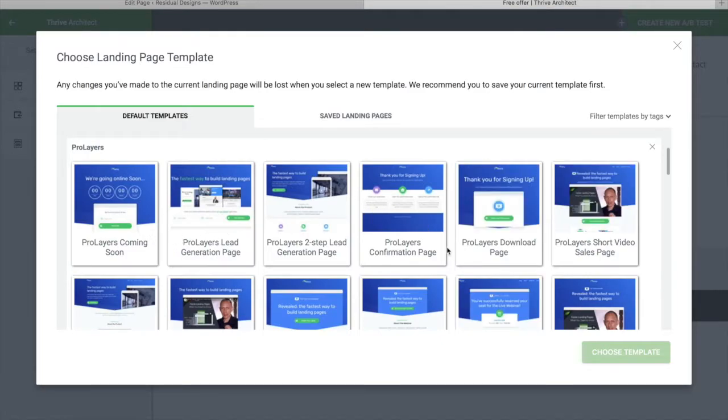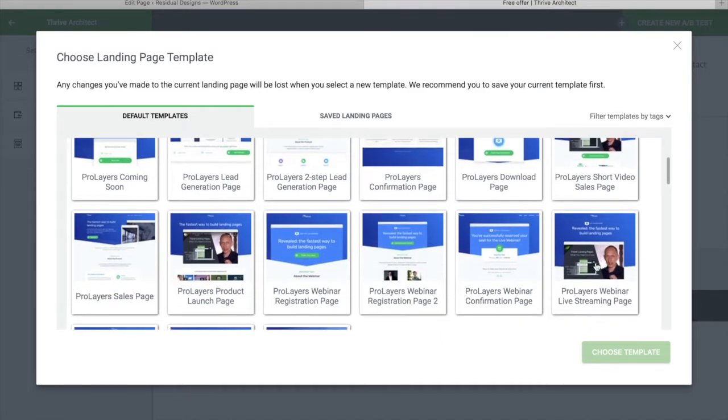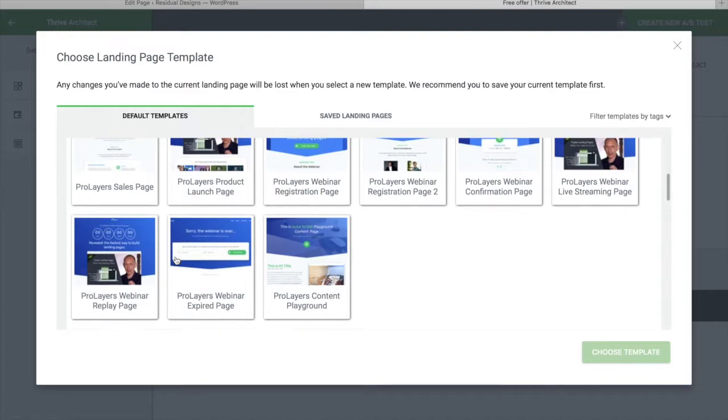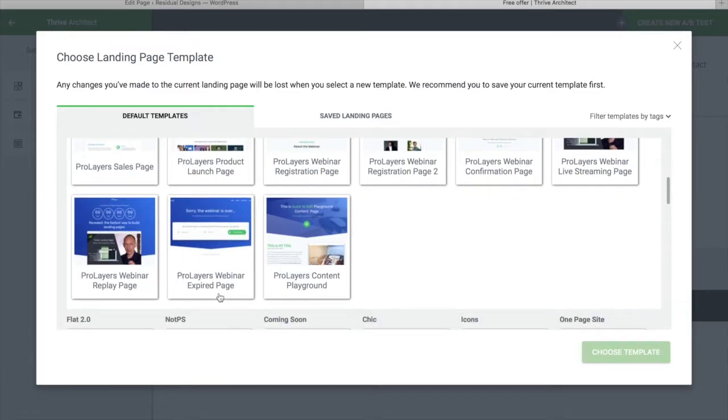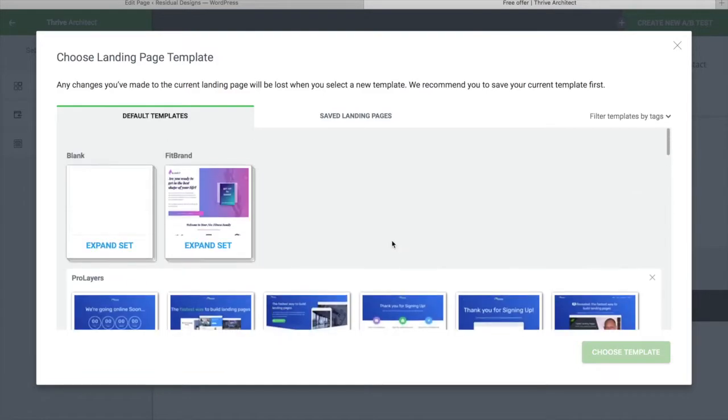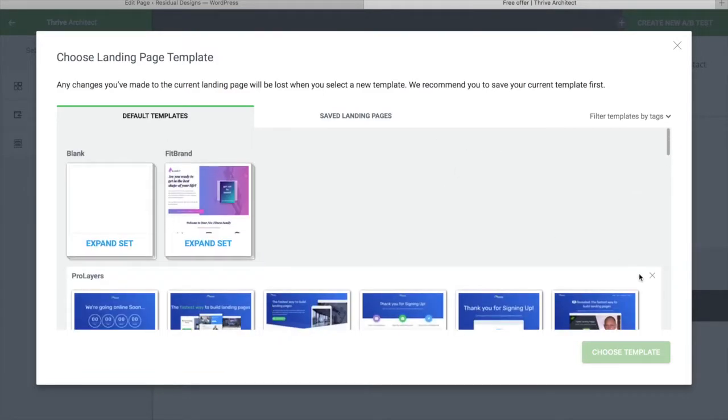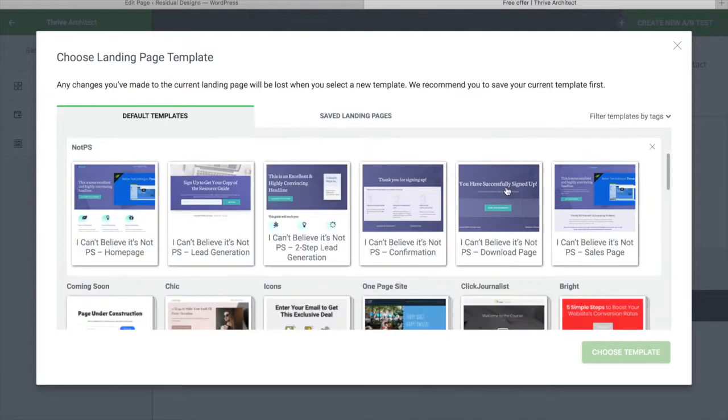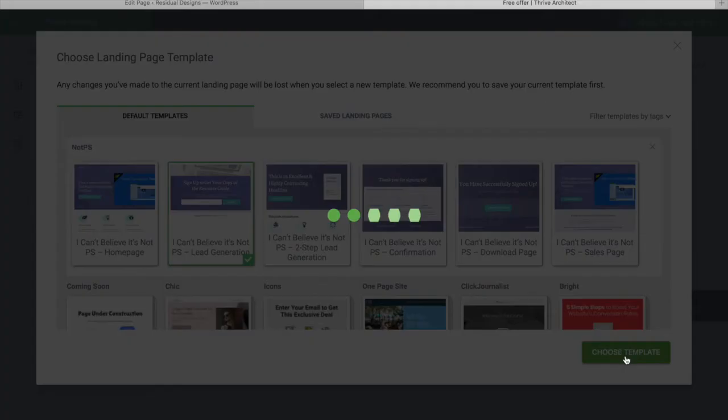Expand this set here, for example, and I'm looking for a single step opt-in. These all look good. This right here, like a pro layout. This says it's for a webinar, but it could be used for anything. So maybe not one of those, not this one. Like this right here. So just a simple opt-in with an email. Let's choose that. Choose template.